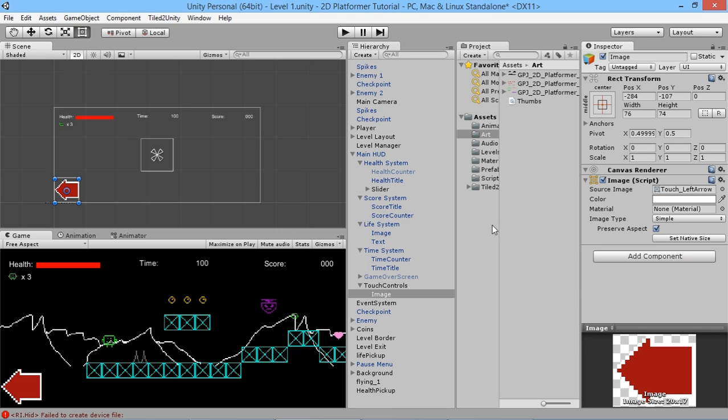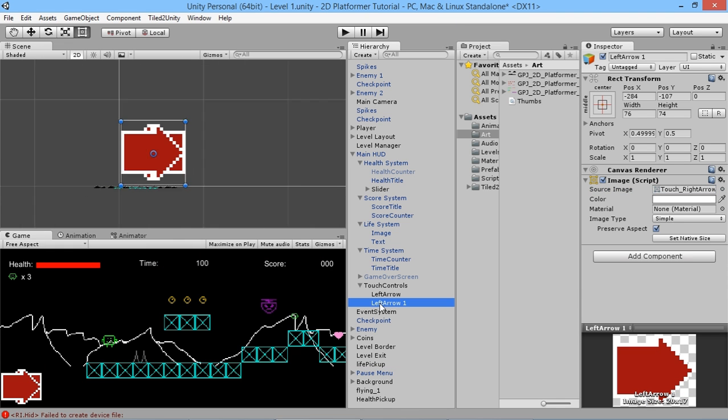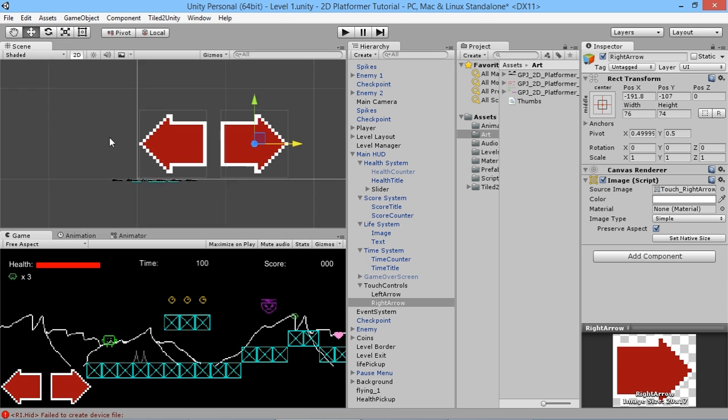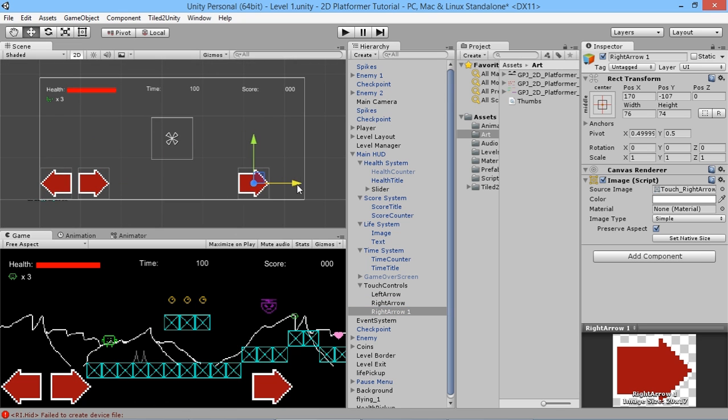And then what we want to do is, we'll just rename this to left arrow. Capital letters all over the place. Left arrow, and we're going to duplicate that. And we're going to replace this bit here with the right arrow. And we'll rename it right arrow. And we'll just drag it over to there. We'll duplicate it again, drag it over here.